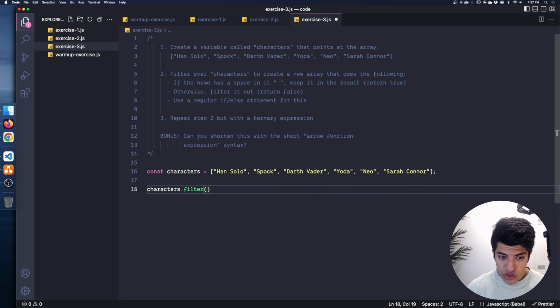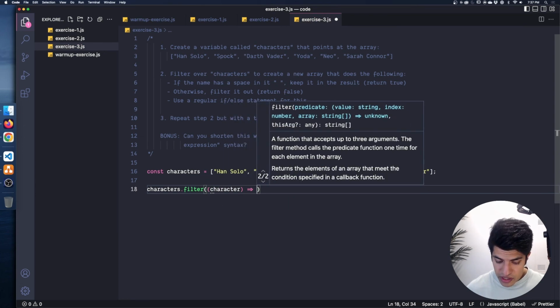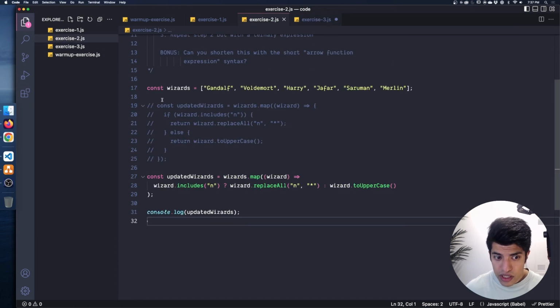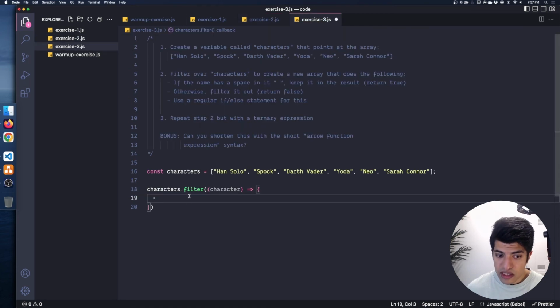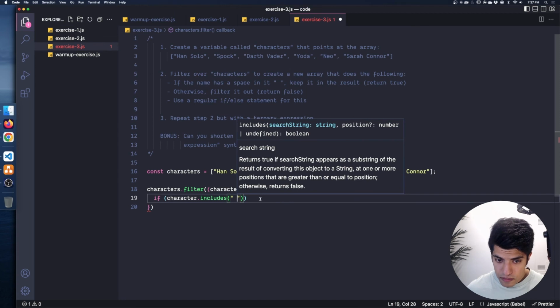and we're going to get each character here. And for every single character in our array, we want to return true if we want to keep it, and false if we want to get rid of it. Okay, so we saw that in our exercise 2, we can ask if something includes something using the includes. So we want to check, instead of the letter N, does it include a space? So if character.includes and then a space, right?